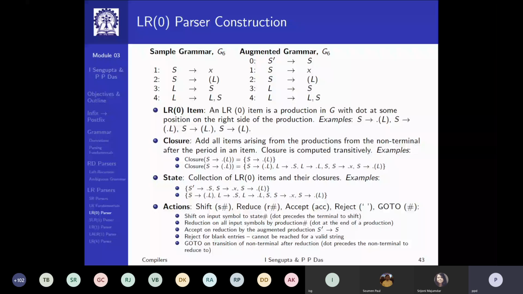And finally, what are the actions? These are 4 possible actions and the go-to. So actions, again, we have through the example talked about this, but let me talk about this in the context of the item. That is, I have a shift followed by a number, which means shift on input symbol to state number. So we had something like S5. So shift the input symbol ID onto the stack and go to state 5.